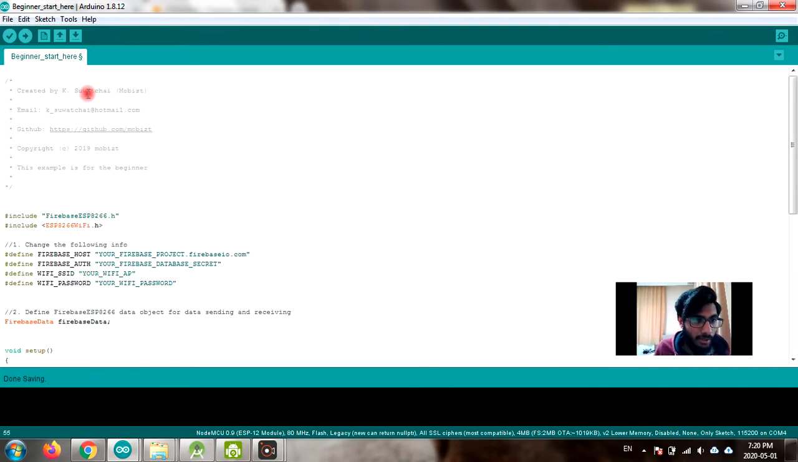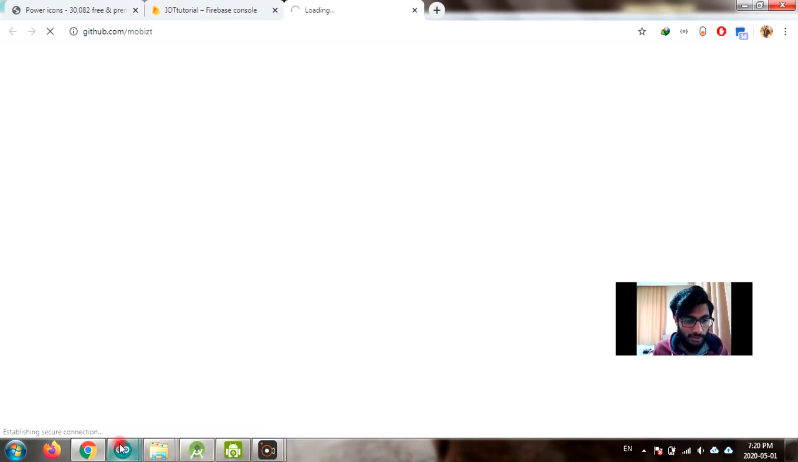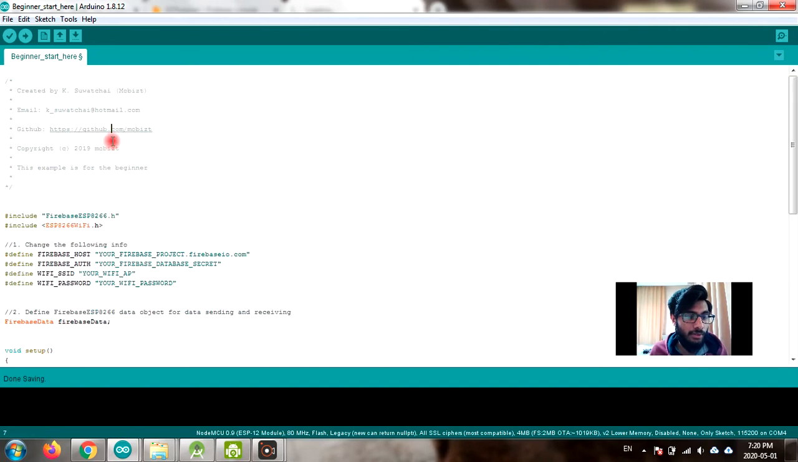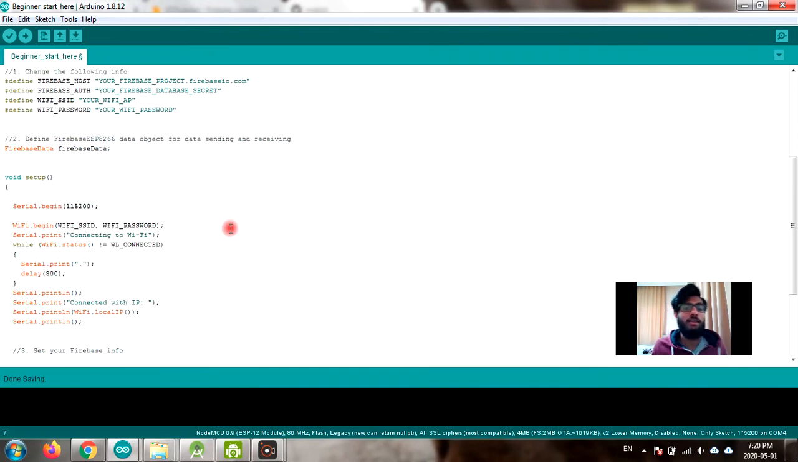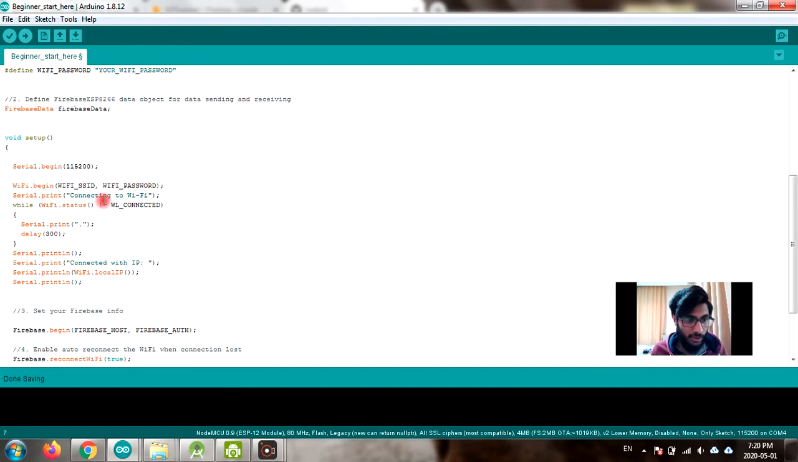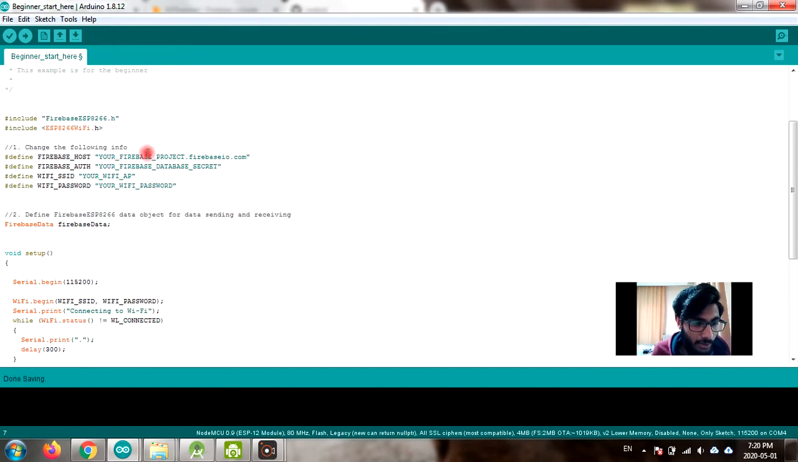And okay, I wanna thank Swachai for creating this library and making these example codes, and it's fairly comprehensible. If you want, you can just go read everything, whatever the functions are doing. And you can see you have to fill out 3 variables here: the Firebase host, Firebase authentication, the Wi-Fi SSID, and Wi-Fi password.